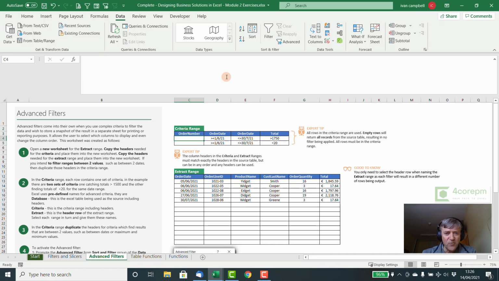So there are 2 sets of criteria here. One is we want dates greater than or equal to the 1st of the 6th and less than or equal to the 30th of the 7th, 21. And we want those to be greater than 1750. So you'll notice here that the order date column is in twice, and that's because there are boundaries based on the order date. So one order date says give me everything greater than the 1st of June, and the other order date gives me everything below or equal to the 30th of July. The same order dates are used for the second set of criteria, and that's for everything under 20. So for that period I want everything over 750 and less than 20. So the criteria is this entire range here.